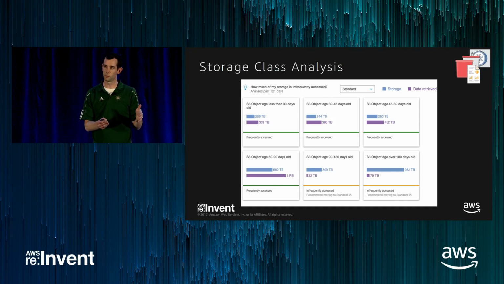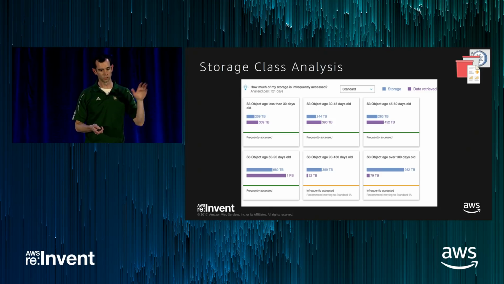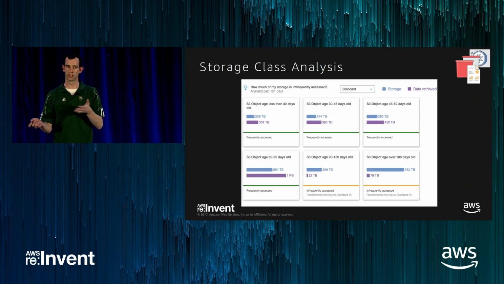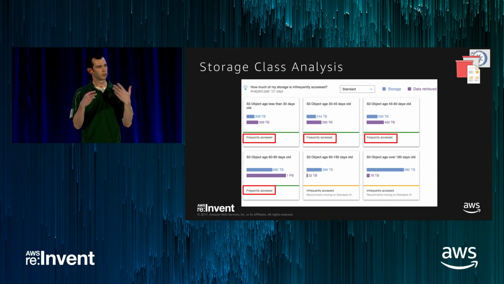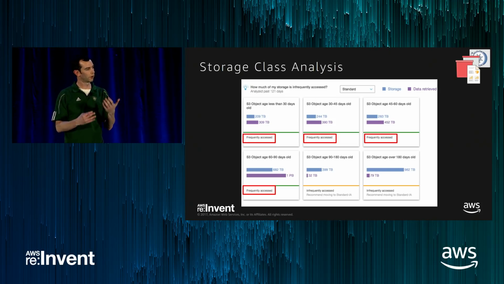After 30 days of monitoring your storage, you're going to get a view like this, where it's showing you the different object tiers. So there's a less than 30 days and a 30 to 45 days. And one of the things that draws my eye initially is these labels. So at first, you see frequently accessed. OK, that's interesting. Now I want to drill in.